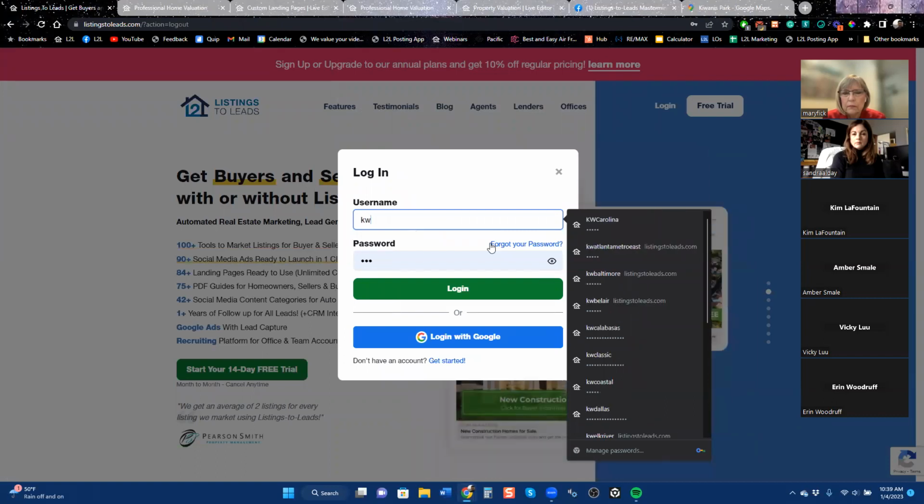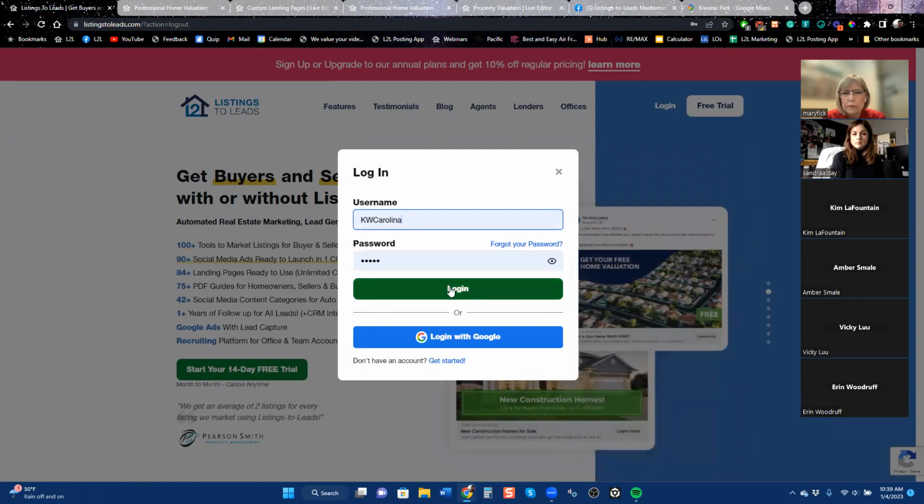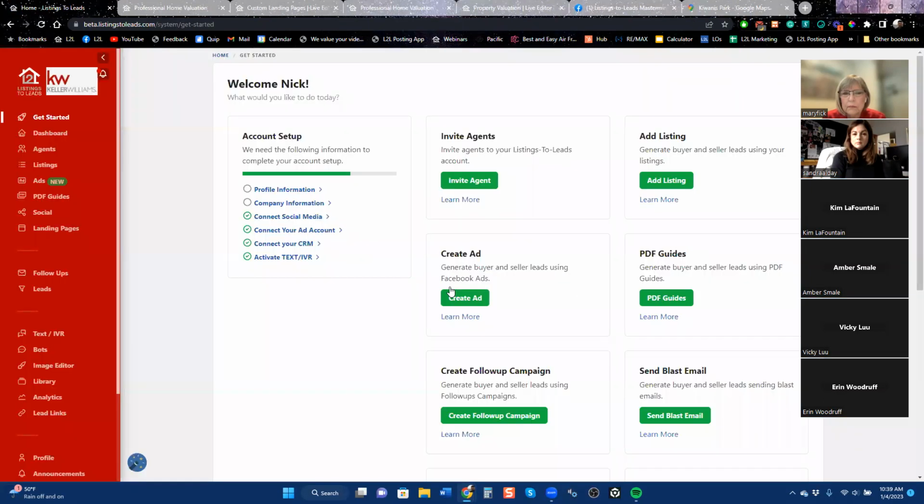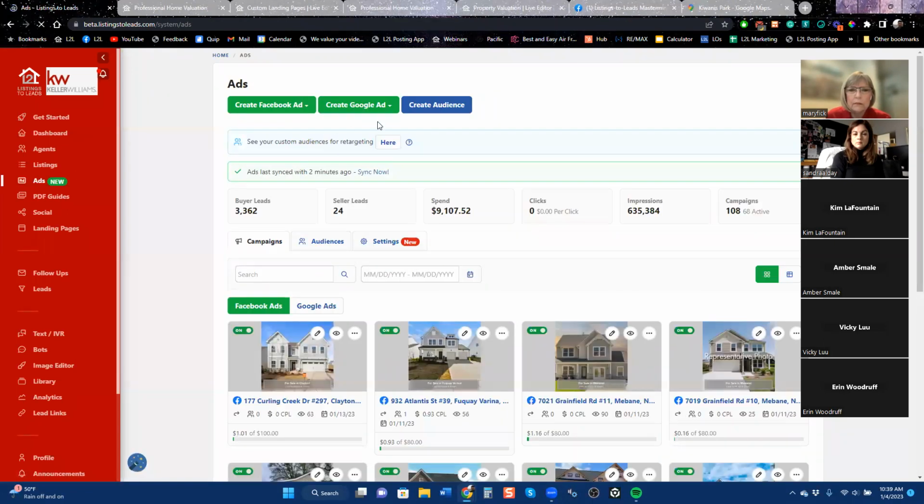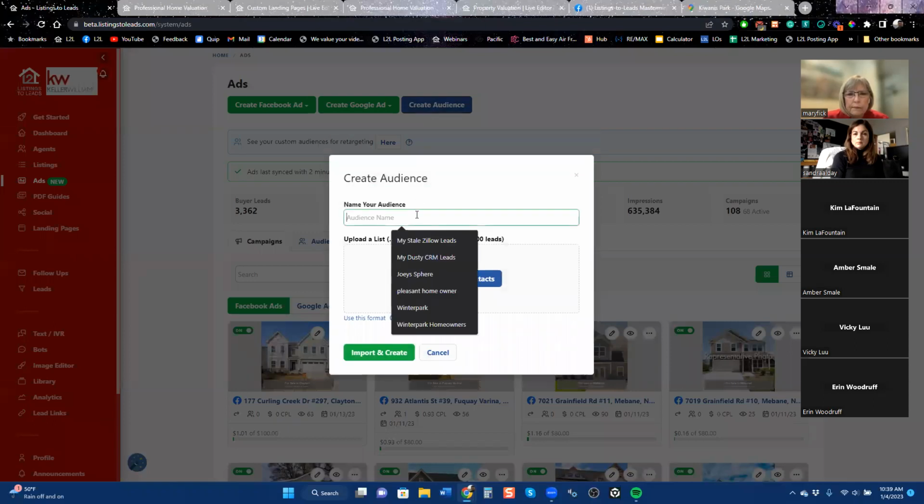Creating custom audiences and retargeting has been an incredibly powerful part of Facebook for years, but not many realtors knew about it or know about it today. Even seasoned realtors who are fully capable on Facebook take a long time to make a custom audience, because it's not easy. But we have that software. So if you click this button, which is inside Listings to Leads, you call it whatever you want to call it.